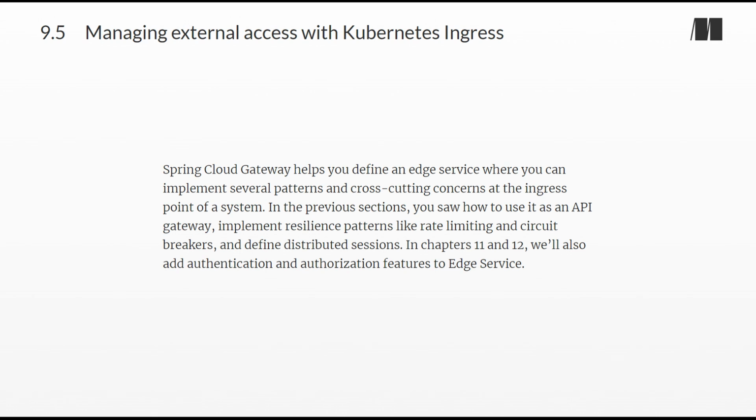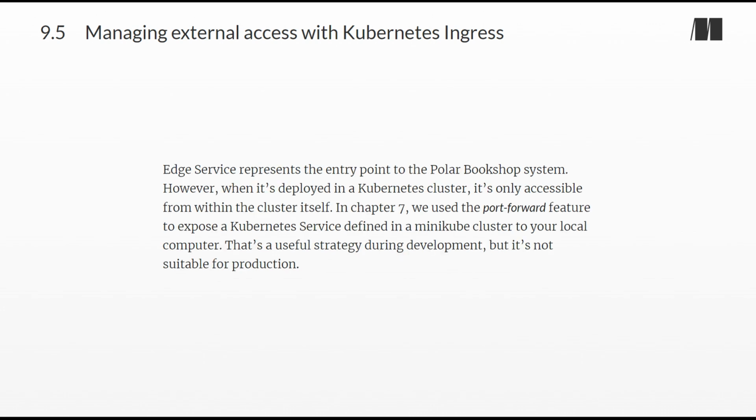In the previous sections, you saw how to use it as an API gateway, implement resilience patterns like rate limiting and circuit breakers, and define distributed sessions. In chapters 11 and 12, we'll also add authentication and authorization features to Edge Service. Edge Service represents the entry point to the Polar Bookshop system. However, when it's deployed in a Kubernetes cluster, it's only accessible from within the cluster itself.